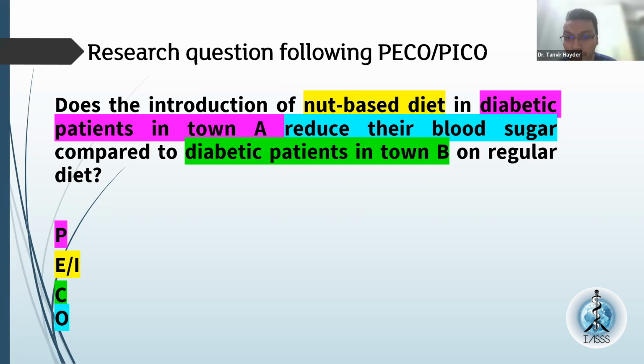Then, what is the efficacy of lifestyle intervention programs like increased physical exercise and dietary changes on blood pressure control in hypertensive patients residing in urban and rural areas? So someone is looking into intervention. I is lifestyle intervention. And then the comparison. Nabil, can you differentiate the target population and the comparison group you're thinking about in this case?